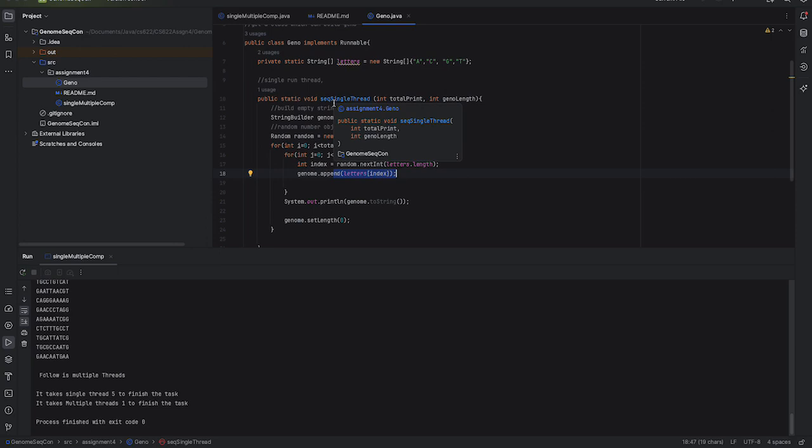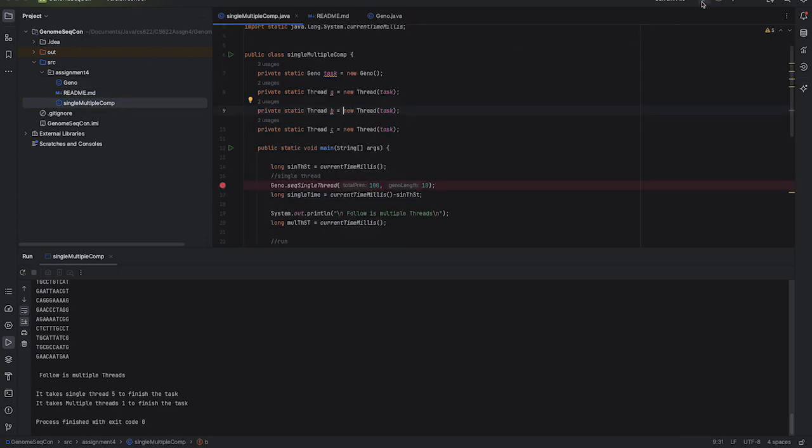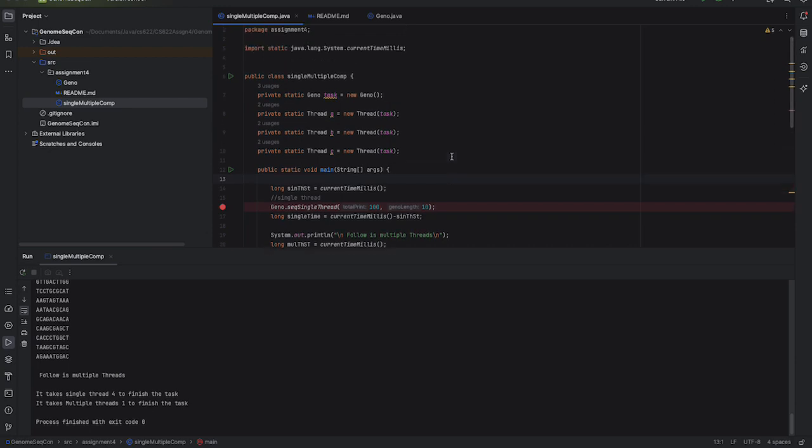So first, let me run the code and see what the output looks like. After I run it, you can see the single thread takes about 4 seconds to finish, and the multiple thread takes 1 second to finish. Okay, so let me start to go through the details of my code here.